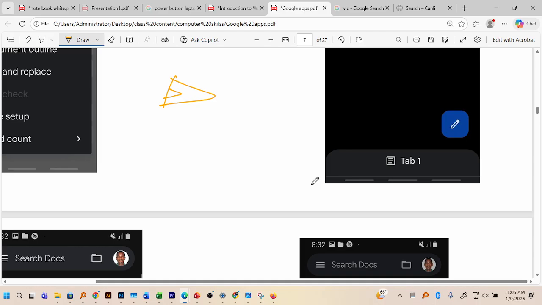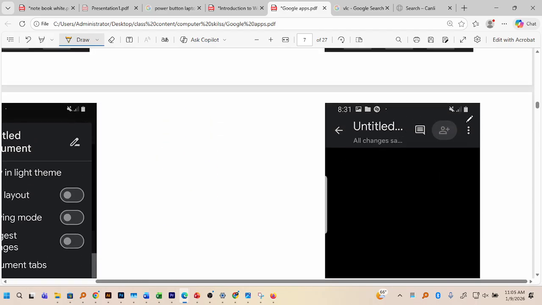Now, how about if I want to share this as a link to WhatsApp? How do I do that? Do we see these three dots in that window? Tap on them. What do you see?